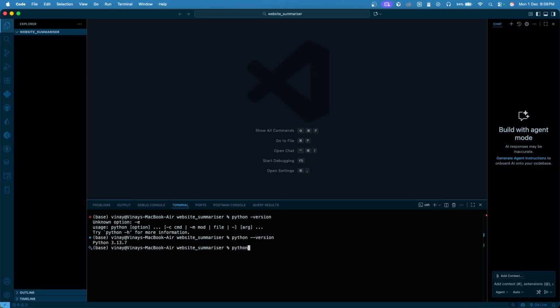Let's add python -m venv. We need to set up a virtual environment. Okay, let's do it. A virtual environment has been created. Now we need to activate it. If you're on Windows, what we need to do is... let's talk about Mac first. We need to do source .venv/bin/activate.